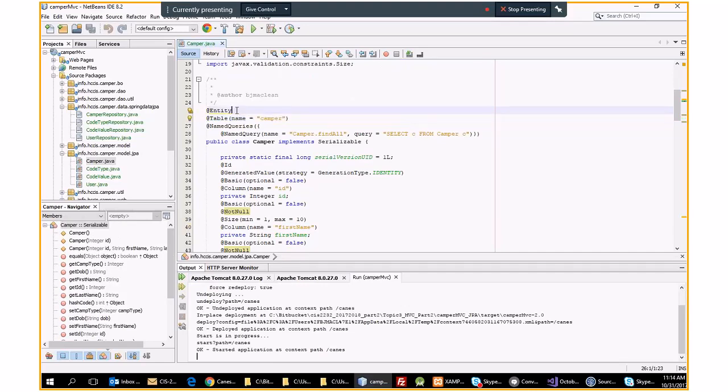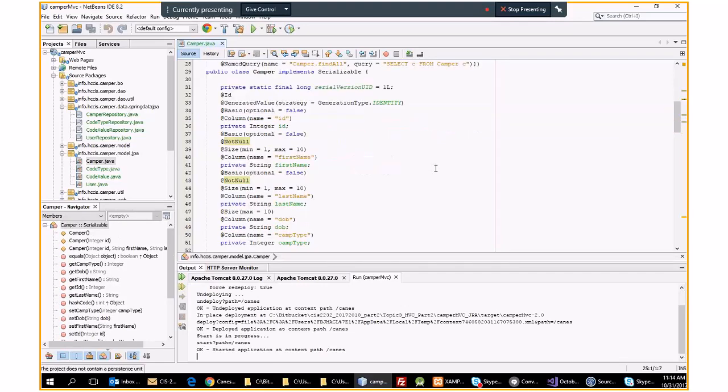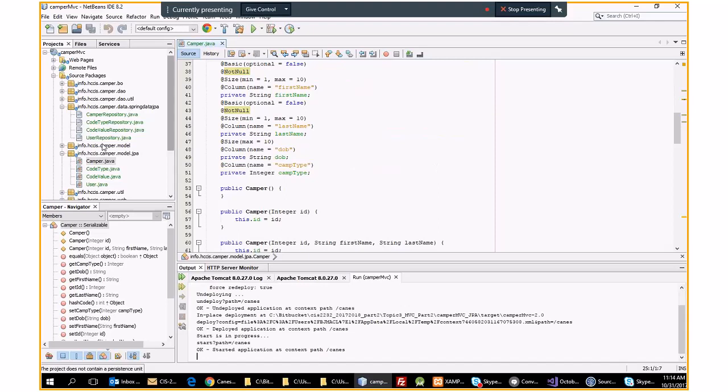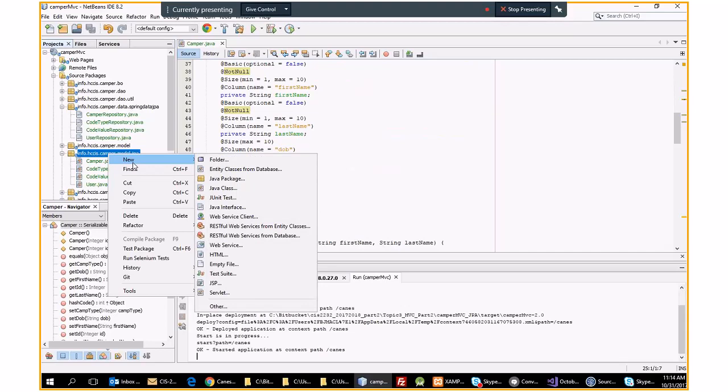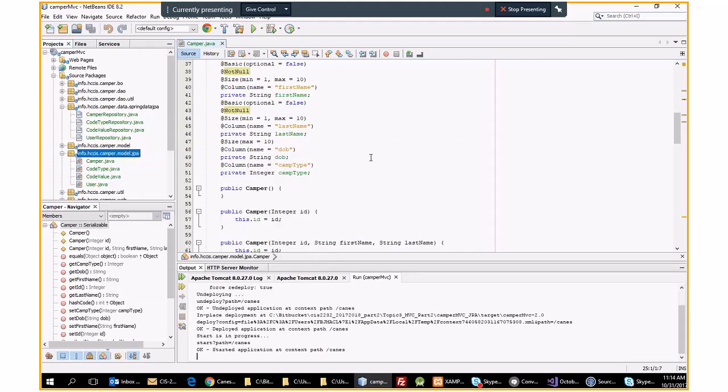It's an entity class. This class was built from the database using the entity class from database option. And that way it can be used with Spring validation because of these annotations.